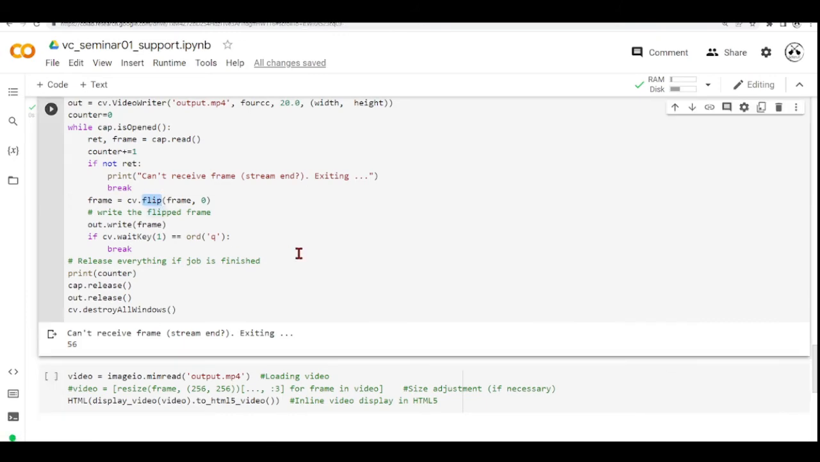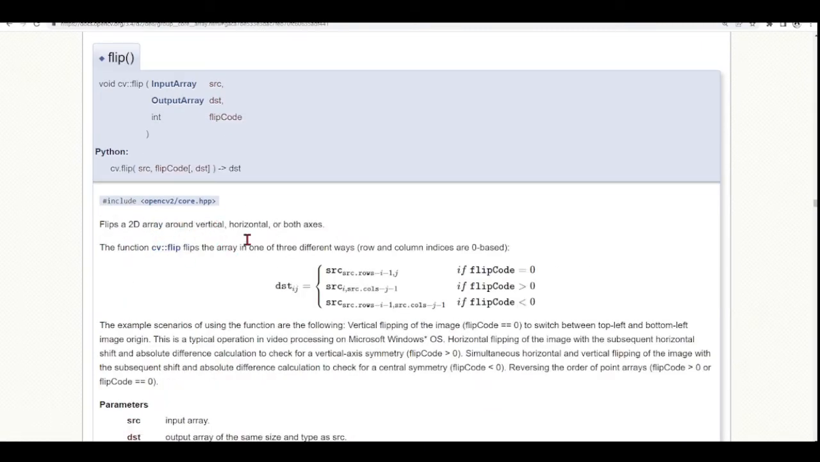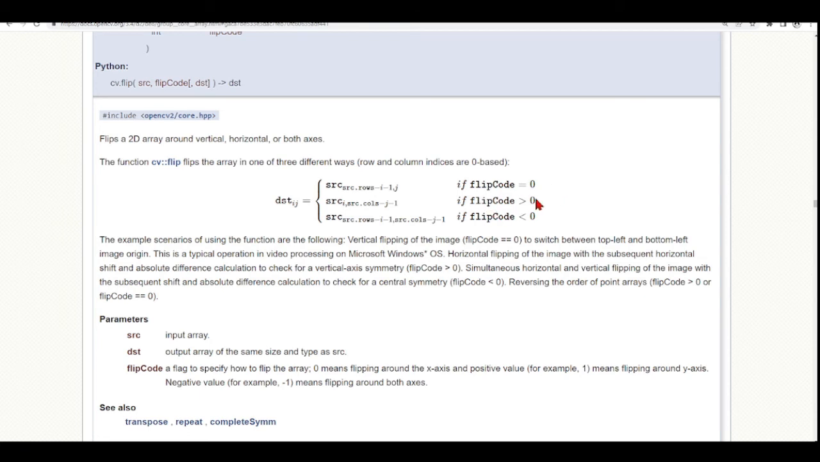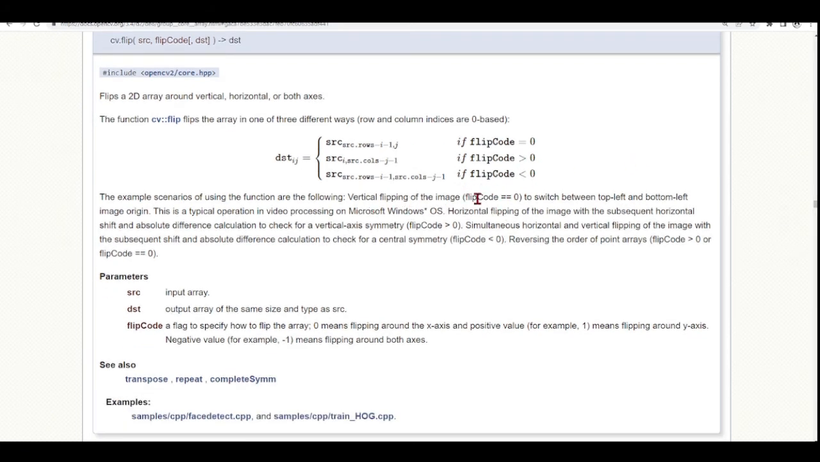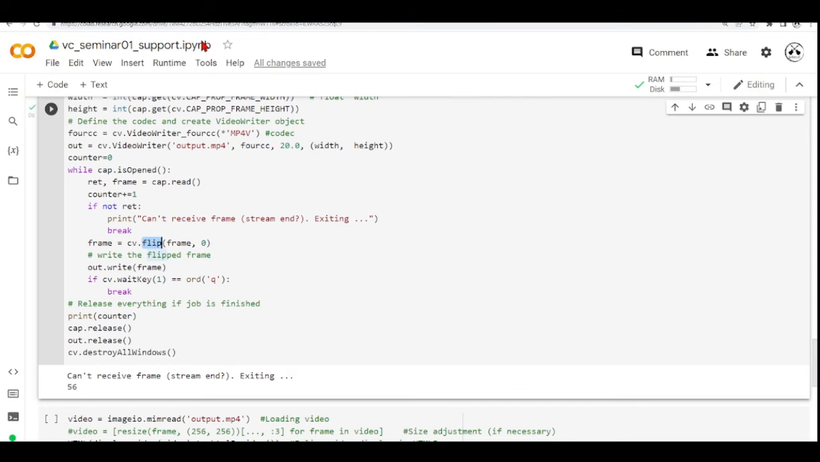Let's get some documentation about this flip. Flip flips a 2D array around vertical, horizontal, or both axes. You take an input array as a source, it has an output array as the destination, and we have here the flip code. And this is what it is going to do if flipCode is zero, if flipCode is greater than zero, or if flipCode is smaller than zero. So we can vertically flip the image when flipCode is zero, horizontally flip with the subsequent horizontal shift and absolute difference calculation if flipCode is greater than zero, and a simultaneous horizontal and vertical flip of the image with the subsequent shift and absolute difference calculation to check for central asymmetry if flipCode is smaller than zero.